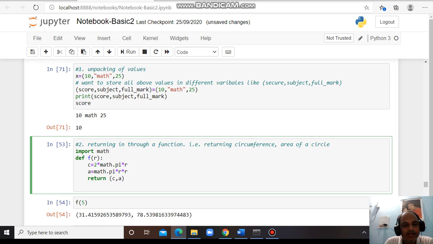Another way is that we can also define a function and return a value. For example, I want to define a user defined function. I want to return a value which contains not a single value but two values at a time, and I want to return both values. So by using a tuple, we can return both variables as a tuple. Tuple means a combination of values.